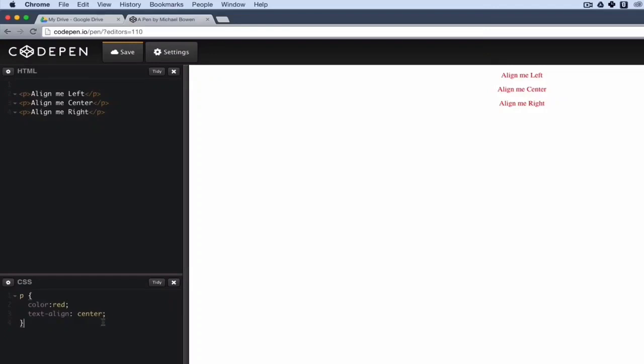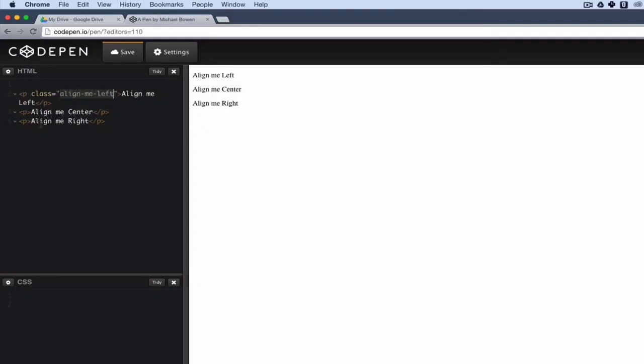So can you guess how we can align this paragraph to the left, this one to the center, and this one to the right? Go ahead and pause the video and try it out. All right, were you able to figure it out? I hope you use classes, because that's the best way to do it. So first, let's give this one a class of align me left. Then we'll give the second paragraph a class of align me center. And then for the last one, we'll give it a class of, you guessed it, align me right.